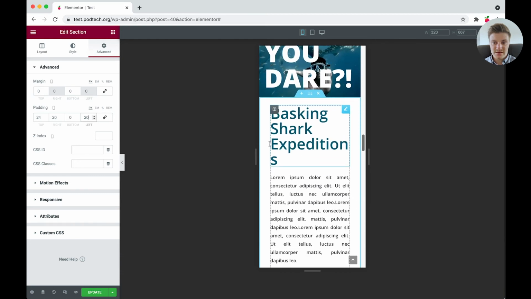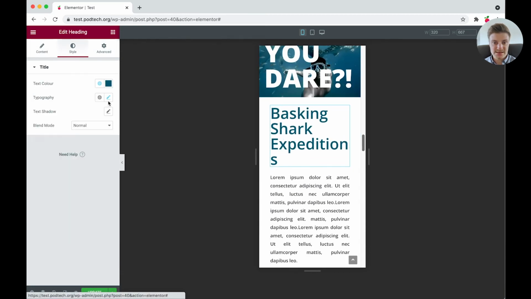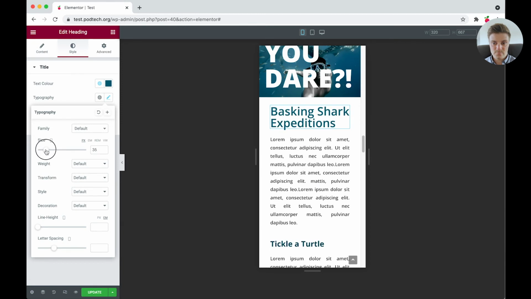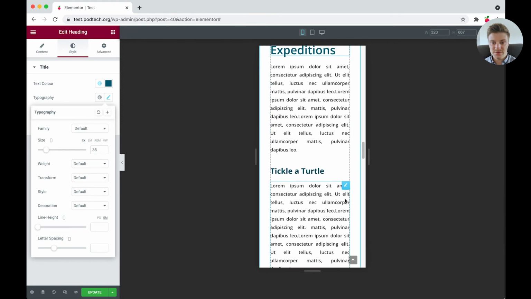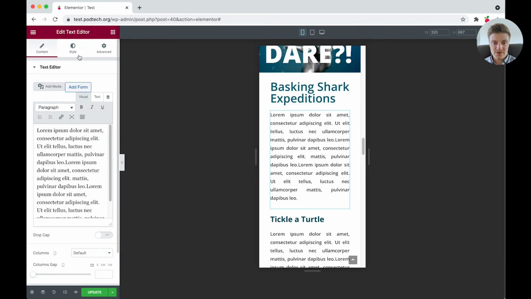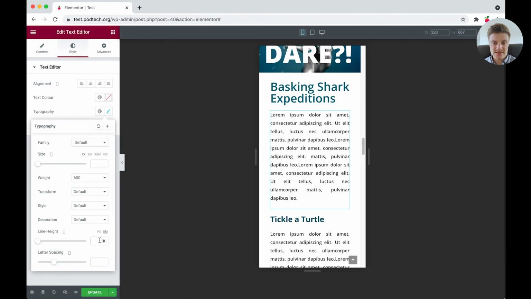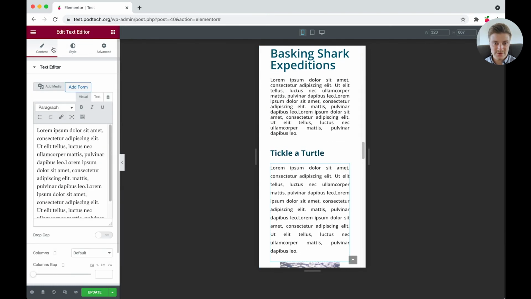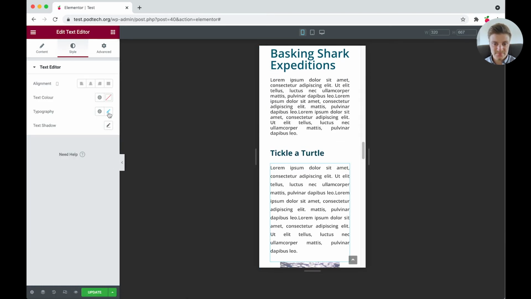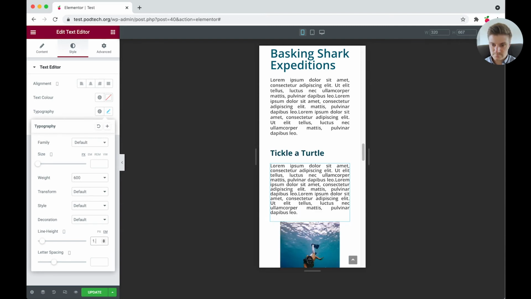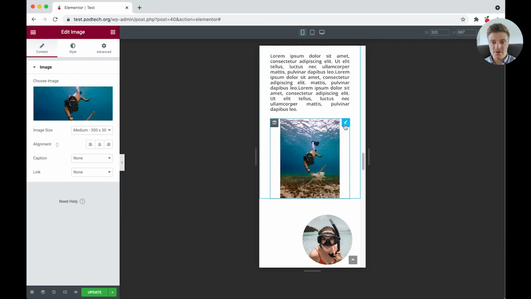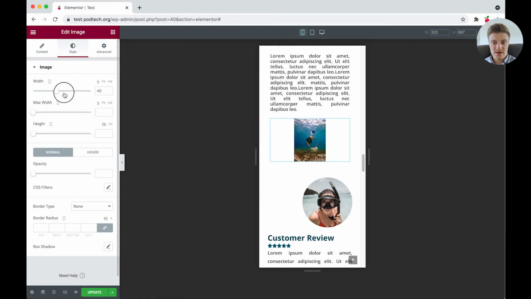So now let's make this title a better size. 35 looks pretty good. And we're going to change the text line height to 1.2 like we've got above, and the same with the text below. Now we want this image to fill the page a bit more, so select the image, style, and increase the width.